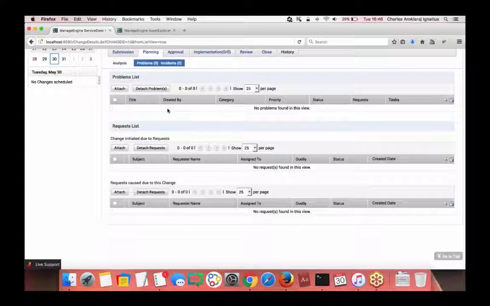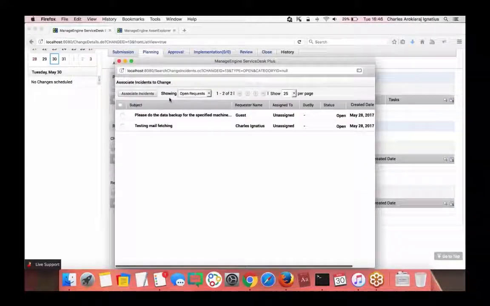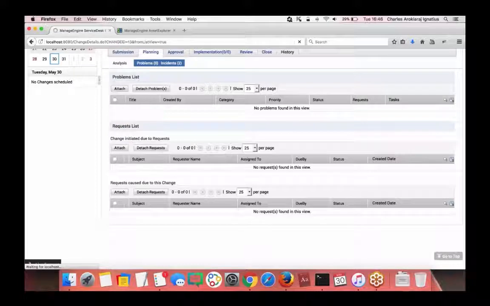So if there are problem tickets or incidents created that contributed to this change request, you can add them here. Likewise, after the change is completed, if any new incidents are created because of this, we can attach them here. We will discuss this at a later point of time. Now you can click on attach under change initiated due to request, and you'll be able to see the list of tickets and just attach them.